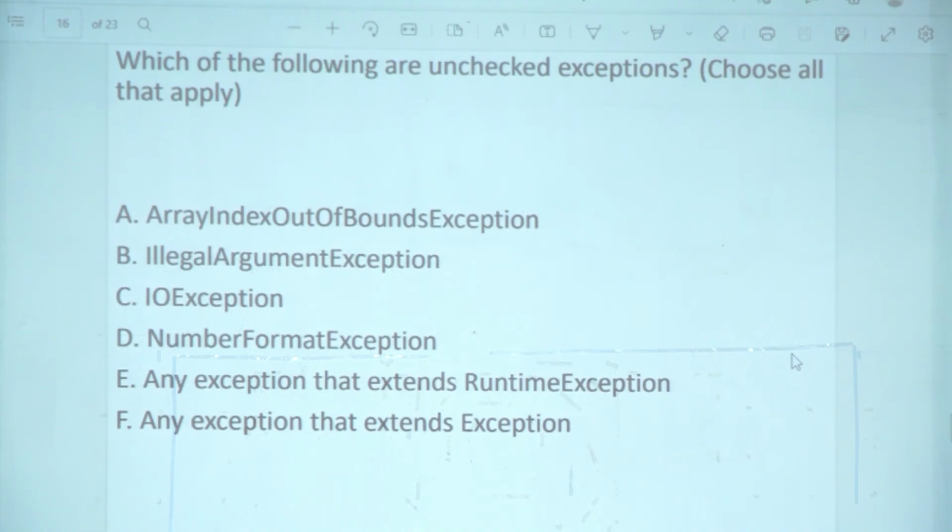IO exception is not a runtime exception, it's a checked exception. Now illegal argument will be a runtime exception, because unless you see the argument, you will not say it is an illegal argument. So 2 runtimes so far. IO exception is a checked exception, so we will skip it. Number format exception we just saw is a runtime exception. It comes at runtime. You don't have to say catch or throws for it. Then any exception that extends runtime exception is an unchecked exception. So we have 4 so far.